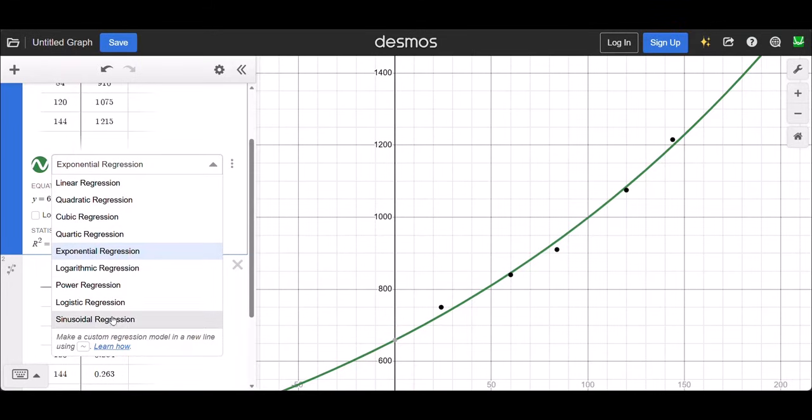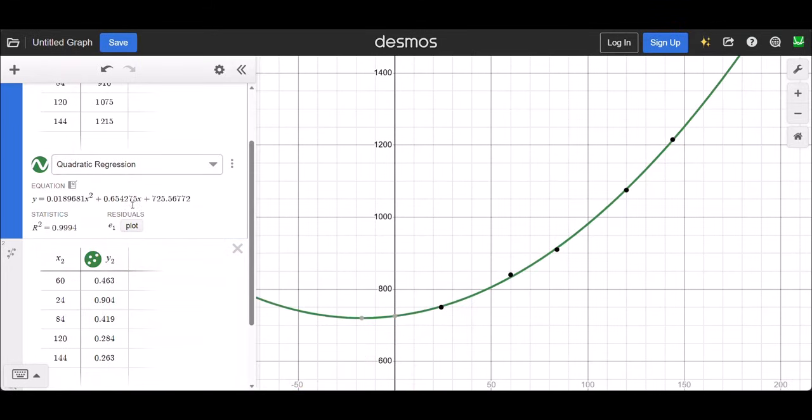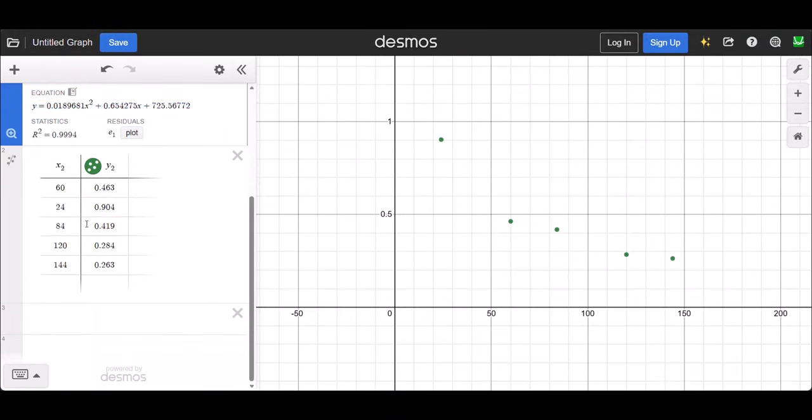What about quadratic regression? Ooh, that pretty much lines up with all the points. So I'm going to keep this regression. It has an R squared of 0.9994, so that means it's super accurate with the graph. And then I have this equation here. And this equation is going to be what you're going to put in your code. But before we go there, let's just use regression on the hood angle really fast.